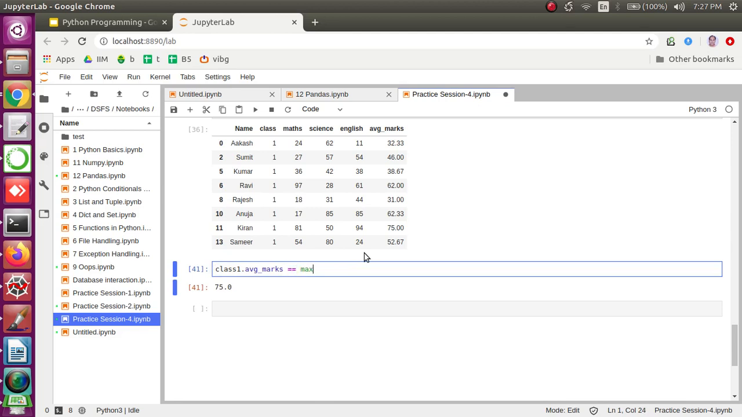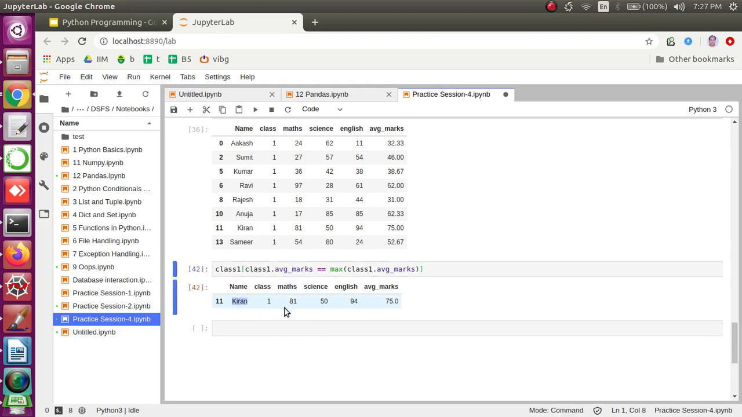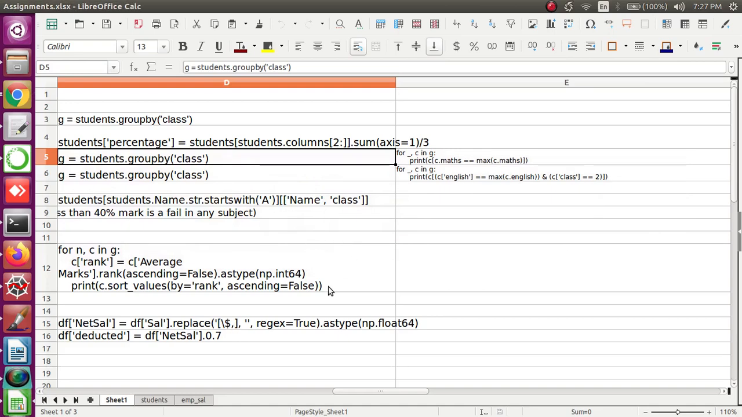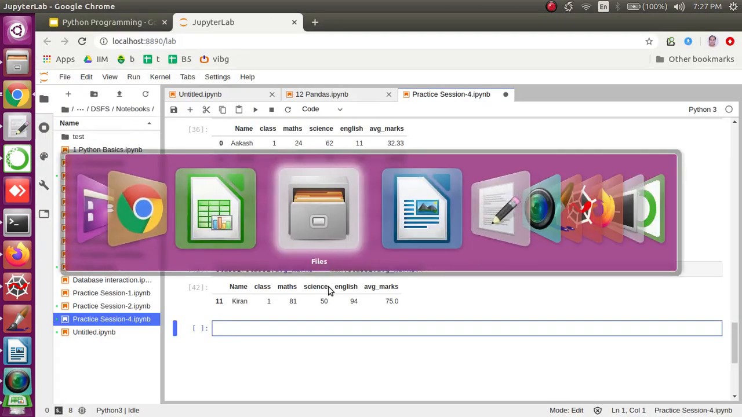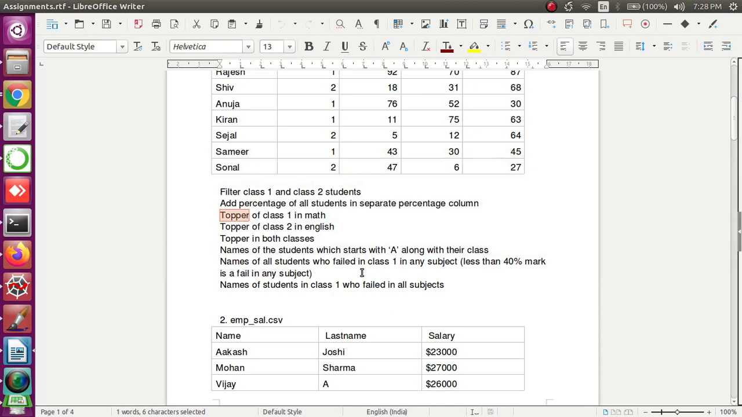Here we can check if the average marks is equal to the maximum of the average marks for any of the students. Okay, so that's where we are getting Kiran. Kiran is the one who has the maximum average marks. So that's how we can calculate, and the same can be done for another student. Okay, so that's how we can find the topper for class 1 and class 2.